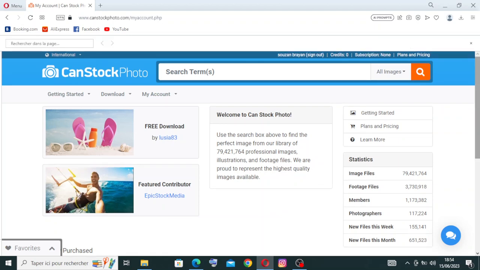So at the website now, you will find the collaborative features. Can Stock Photos includes collaborative features enabling teams to work together on projects, like you see over here, free download by Logia and Epic Stock Media. These are two groups, and you can share designs, provide feedback, and collaborate with colleagues or clients, making it a suitable platform for collaborative work environments.